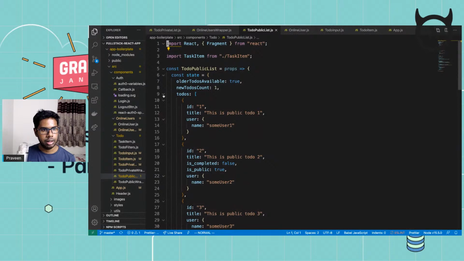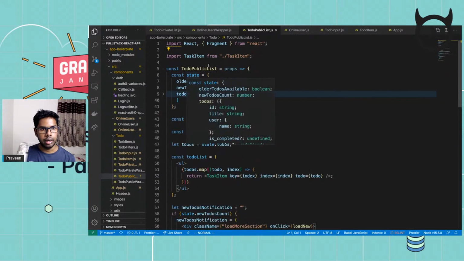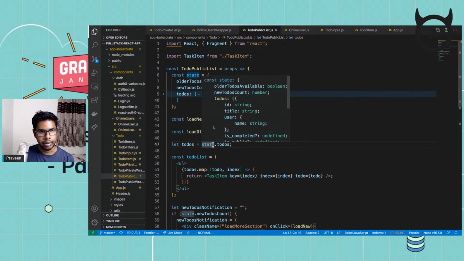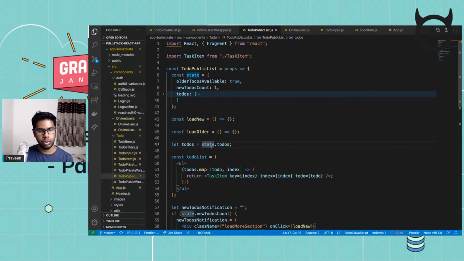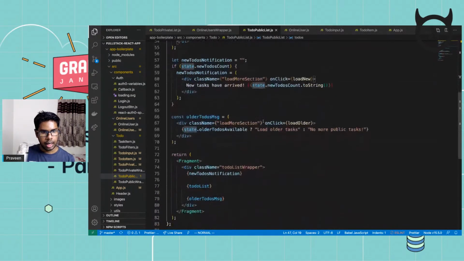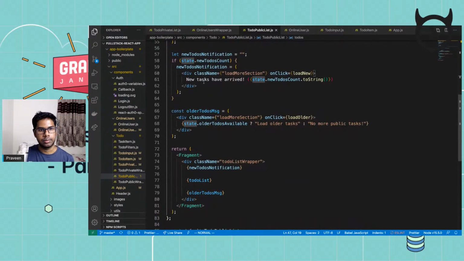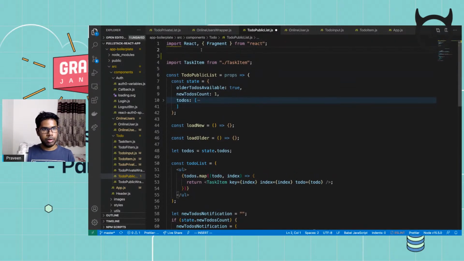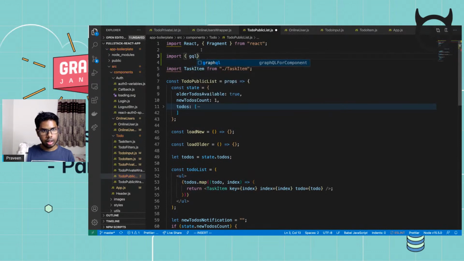So we have some dummy to-dos over here, and we have a couple of empty functions to implement, which is the load new and load older, and the to-dos data is coming in from the state, which we will update once we have legitimate data from the database. And we have some messages for new task being arrived and the count of the to-do. Right, so first thing, we would import gql for declaring any kind of GraphQL query.